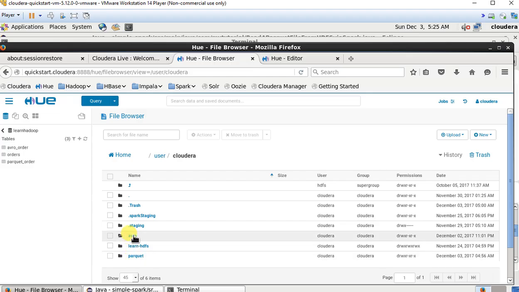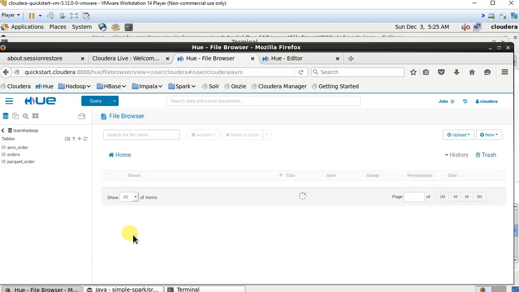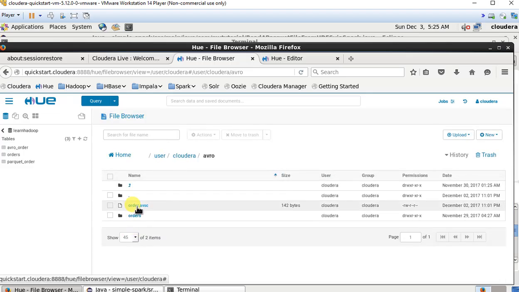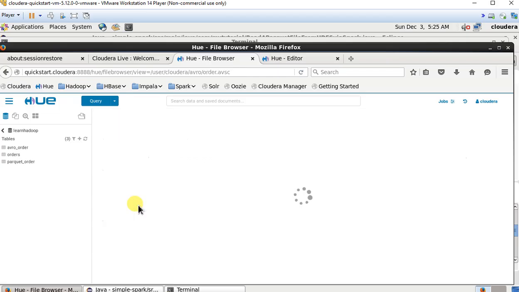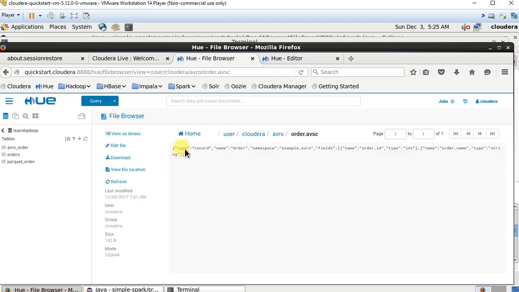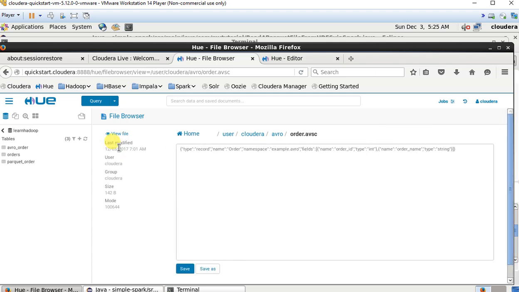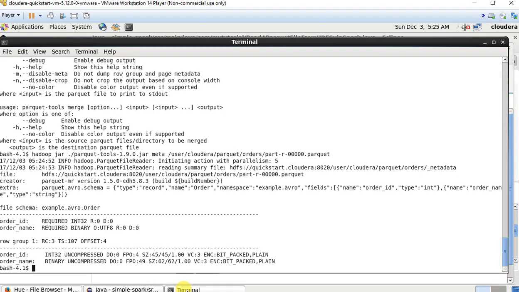So if I go into the Avro folder, you can see orders.avsc. avsc stands for Avro schema, and this is actually the Avro orders file, but we'll be using the schema. So that's the schema here. Basically I can click on edit file and I can copy and paste. Here in the terminal you will have the schema displayed.